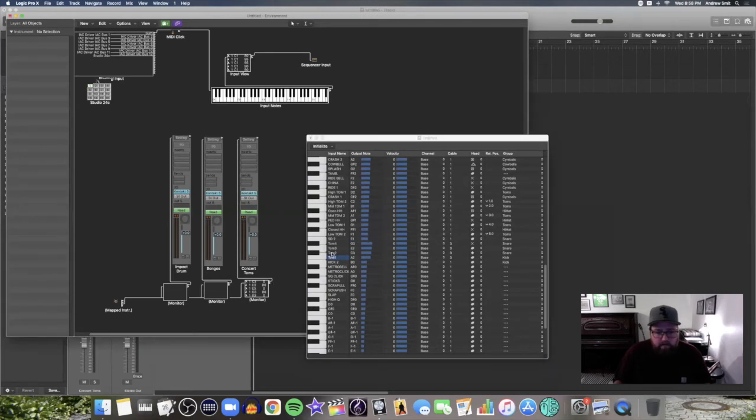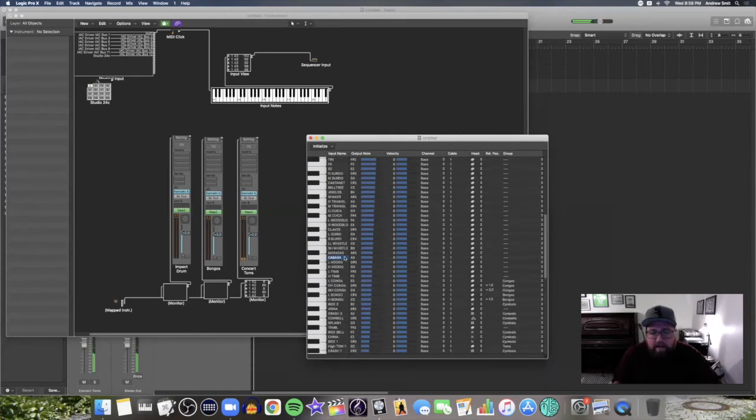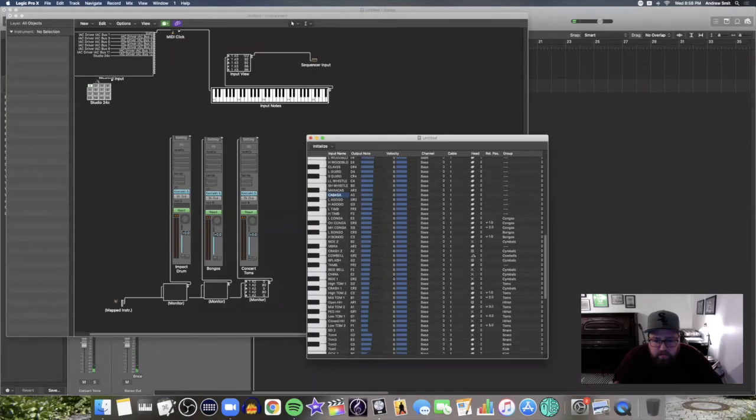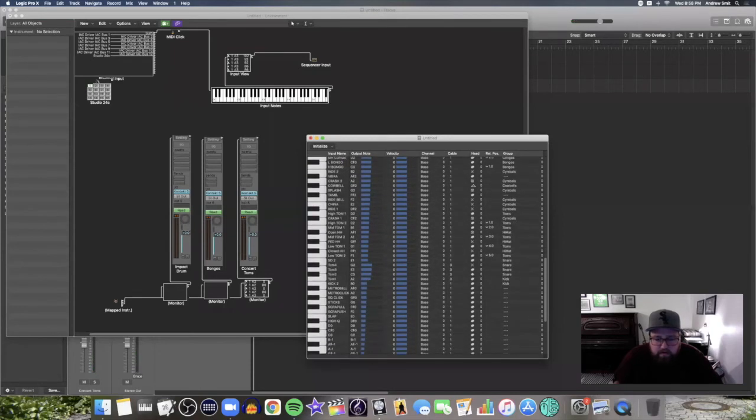And then now, when I play this note, oh, that's A3. I'm sorry, I messed that up. So let's go back down here. So it's going to be A3, C4, E4, and G4.